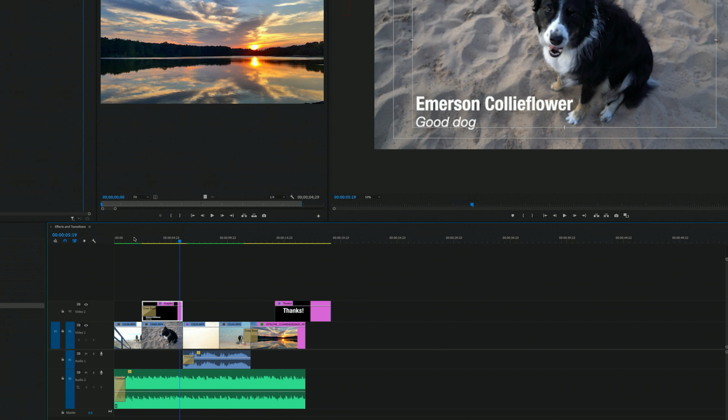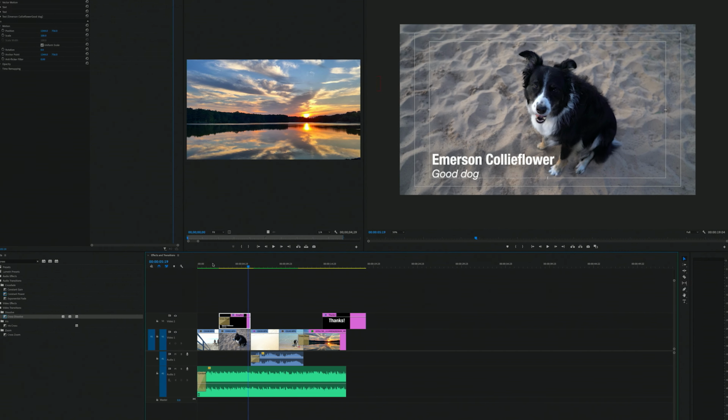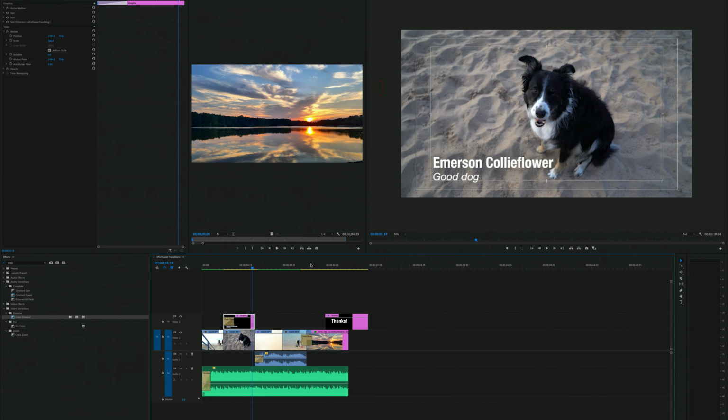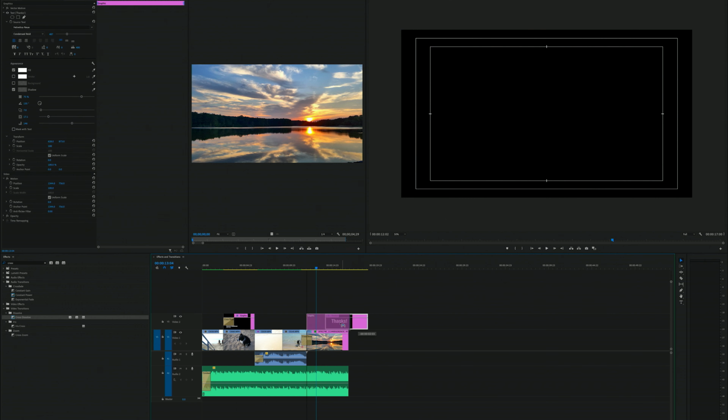So these are going to be just like any audio, video, or photo file that we've already used in our projects. So it's just a really brief primer on how to use the title tool in Adobe Premiere Pro.